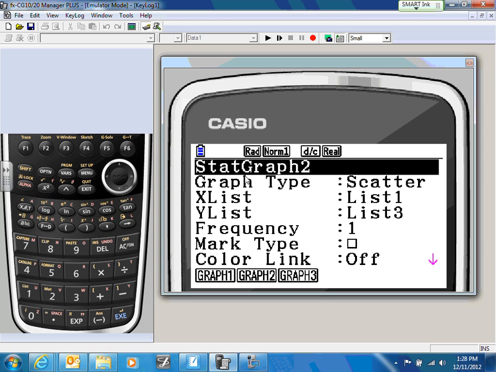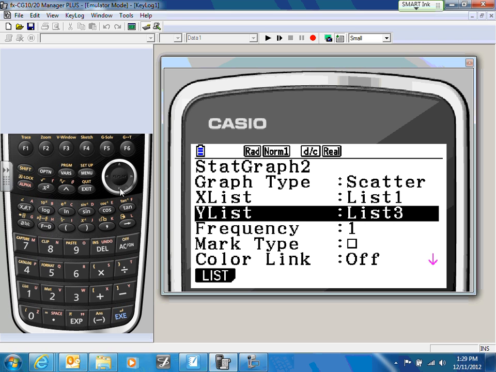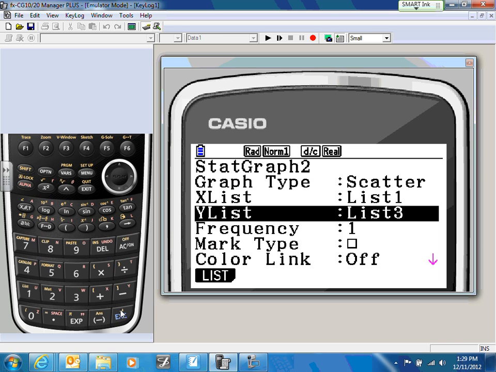Now, graph number 2, I want a scatter plot, but in my scatter plot, I want to do my X list and my residuals. So you need to change this list to list 3. So you can just click on list and just hit 3, and it'll change it for you. Now, when I graph 2, it's going to graph my residual plot. So I'm going to hit exit.